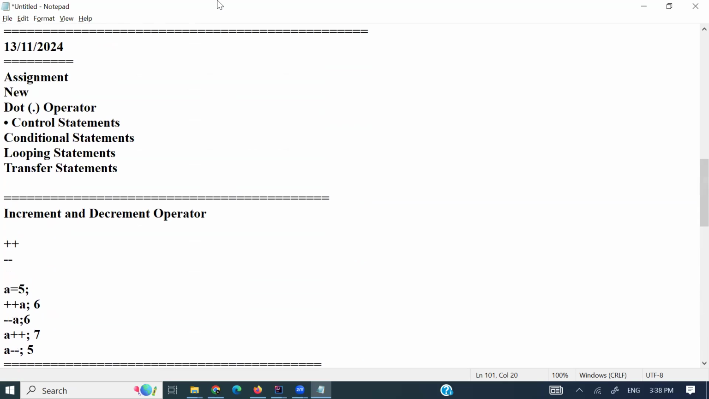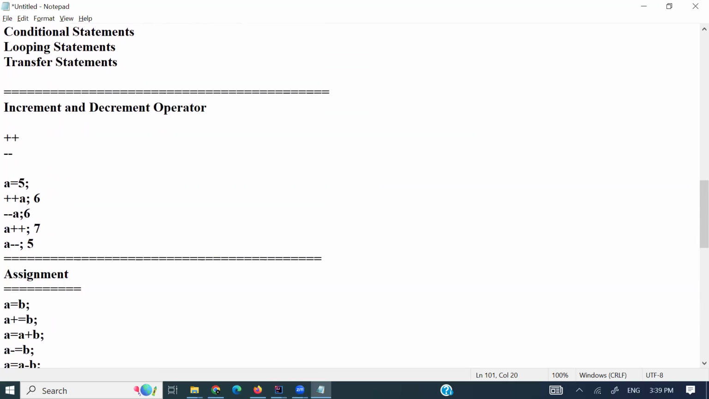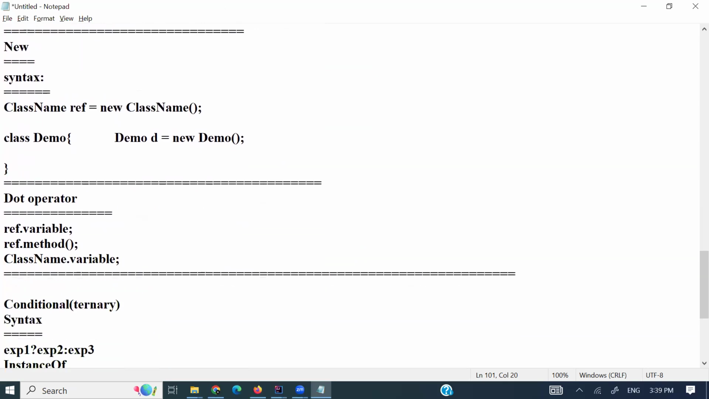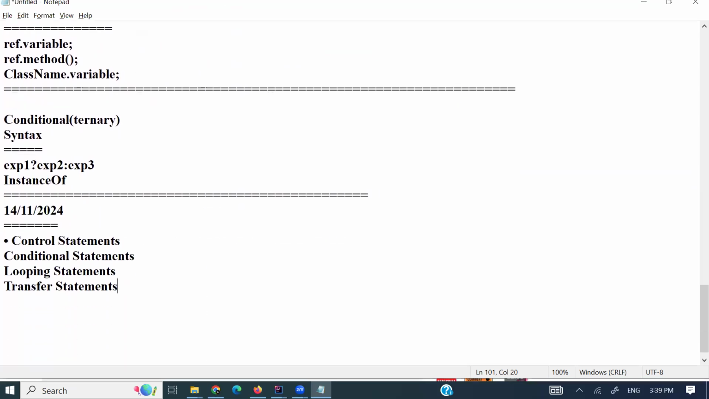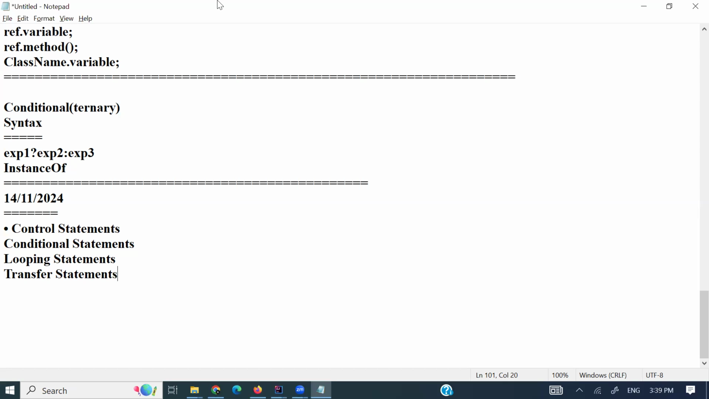Yesterday we discussed the assignment operator, new operator, dot operator, and also the conditional operator and instanceof operator. Today we will discuss control statements. This is the third chapter in Java basics.